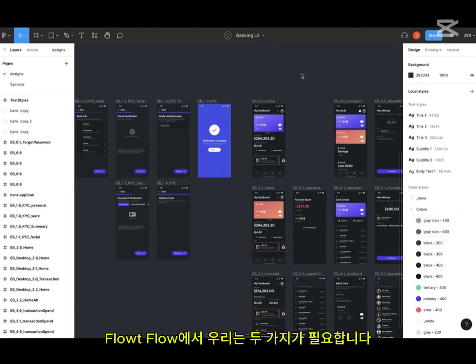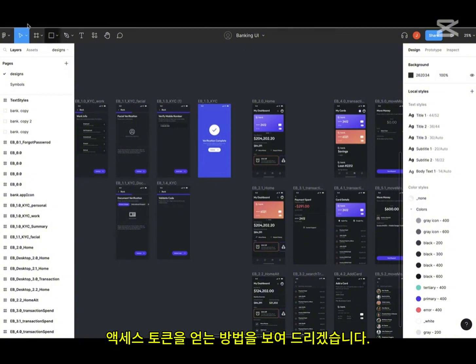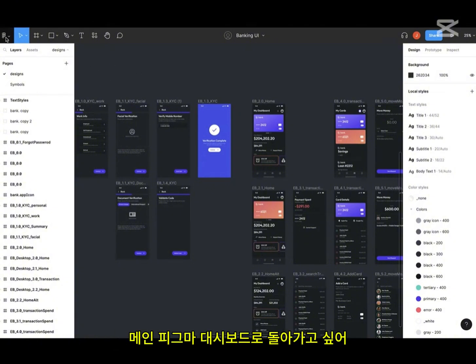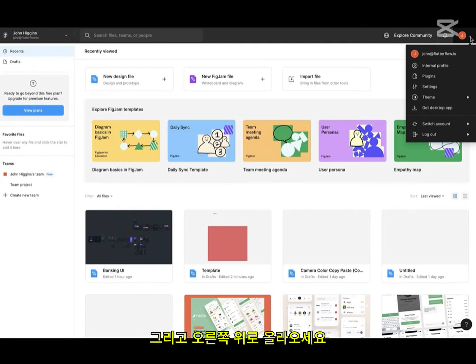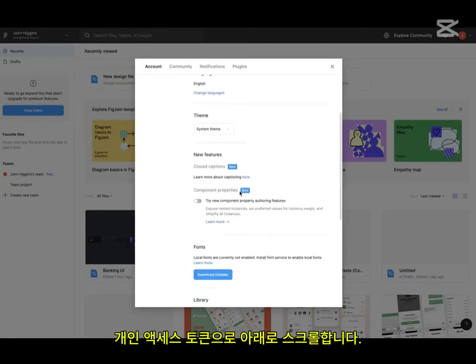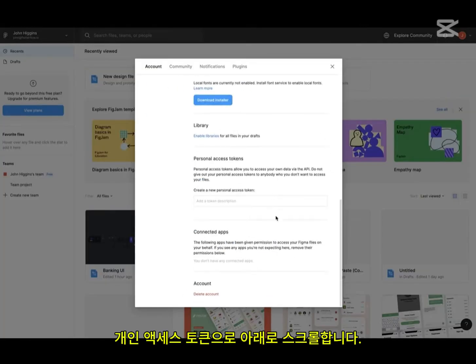Okay, so now let's import this into our design system in FlutterFlow. So we're going to need 2 things. We're going to need the URL of the Figma file, and we're going to need an access token. So let me show you how to get that access token. You want to go back to your main Figma dashboard and come up into the top right into your account and settings and scroll down to personal access tokens.